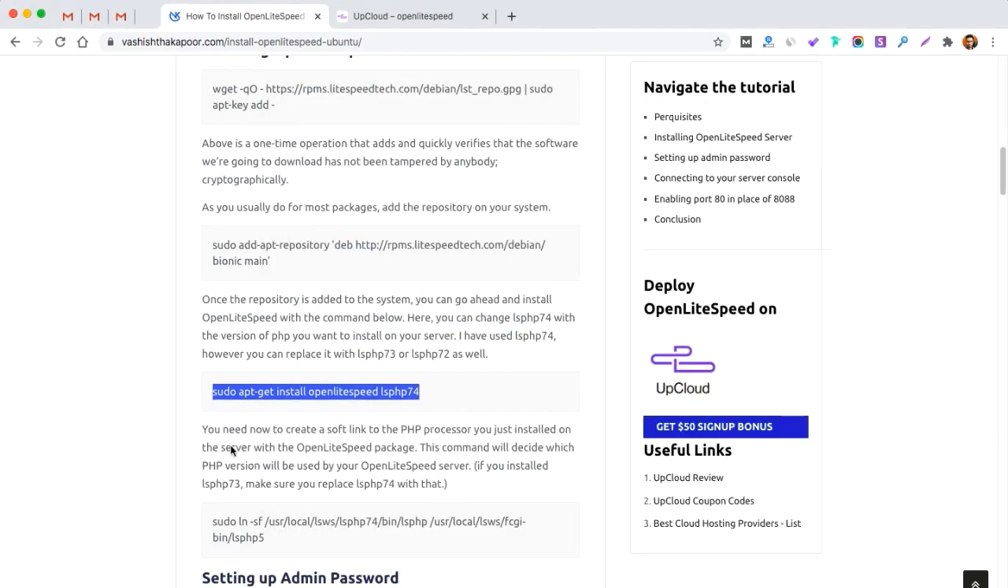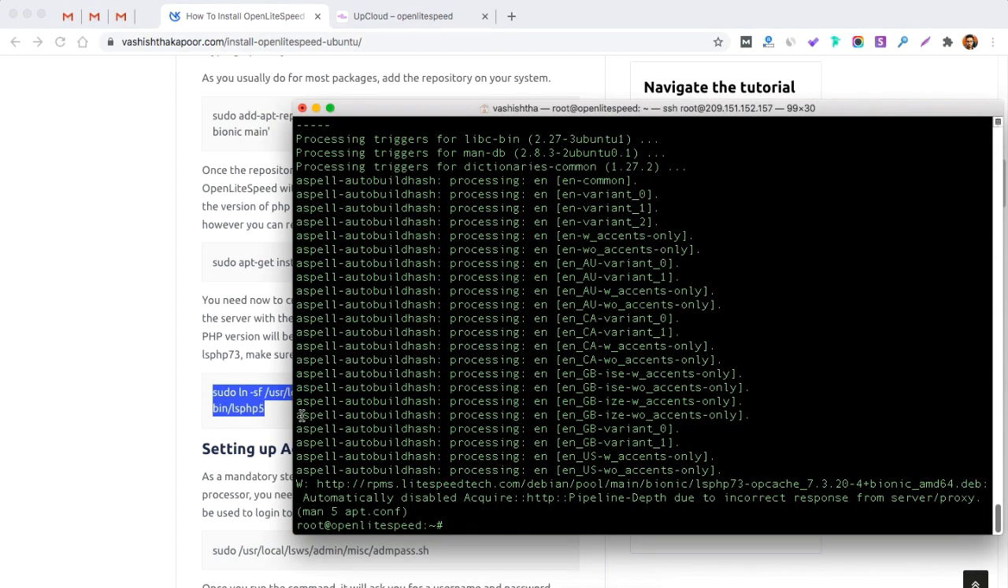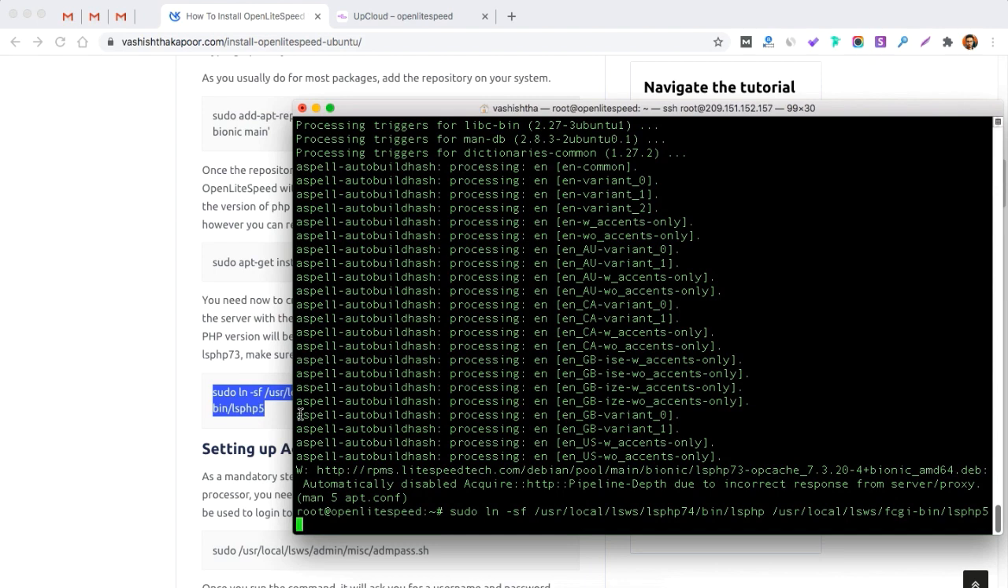Now I need to tell my server which version of PHP it has to use. So I'll just copy this command and paste. It says create a soft link in the directory /usr/local/lsws/fcgi-bin/lsphp5 to this particular location. So the link has been created.